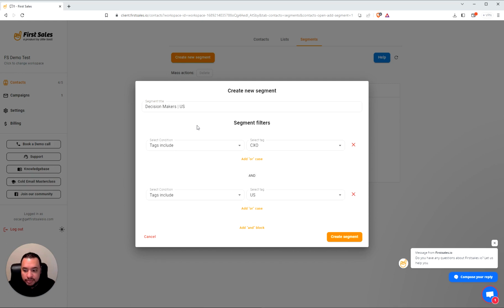Now, decision maker could be a VP of sales, head of sales, could be a coach, could be an entrepreneur, a solopreneur, could be a CXO, right? Could be any number of things. So depending on what you tag them as, or what type of list you have uploaded, you can segment them inside of Firstsales very easily. And you can also distribute them based on the country, based on any other attribute that you want inside of Firstsales using this powerful segmentation tool.